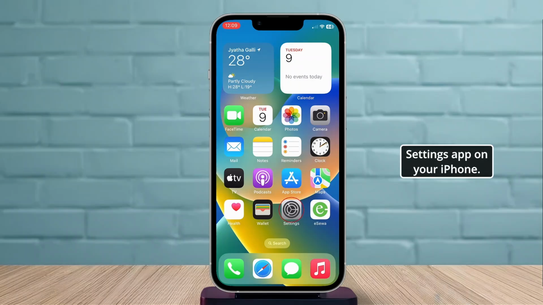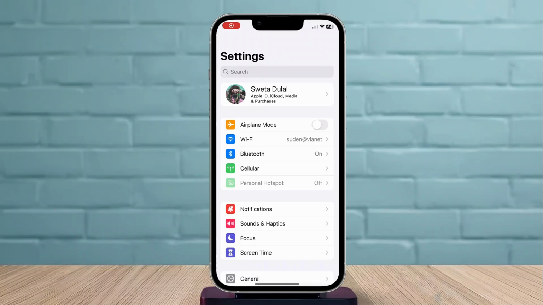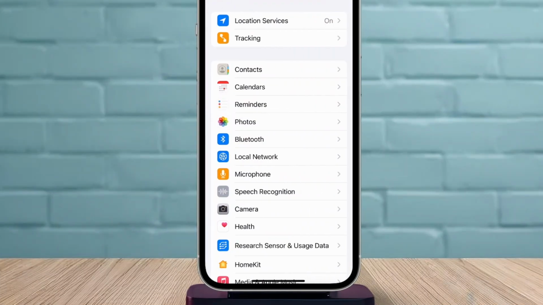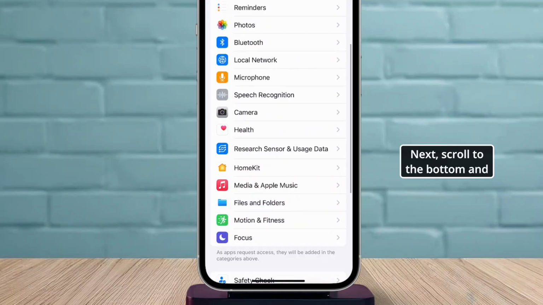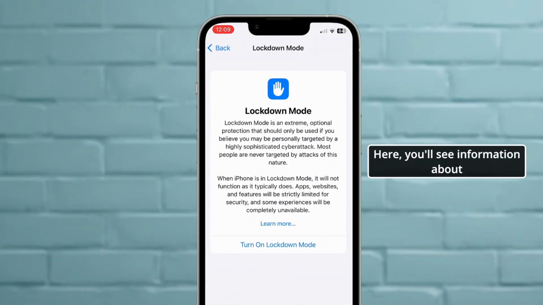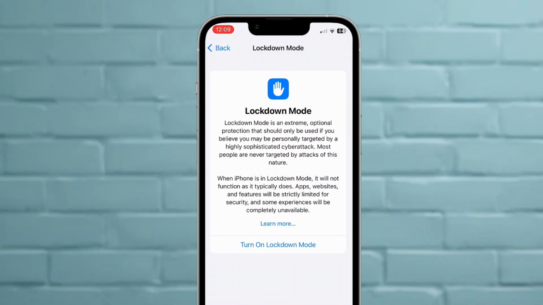First, open the Settings app on your iPhone. Now scroll down and tap on Privacy and Security. Next, scroll to the bottom and select Lockdown mode. Here, you'll see information about how lockdown mode works.